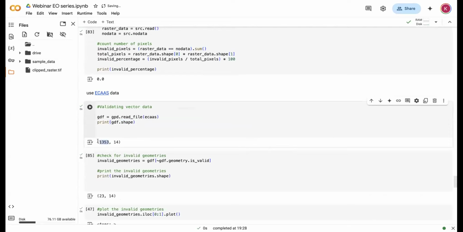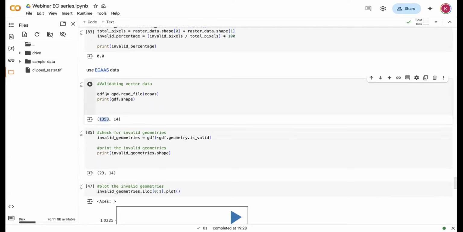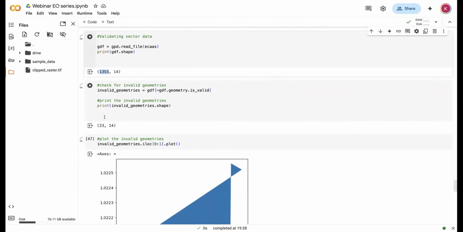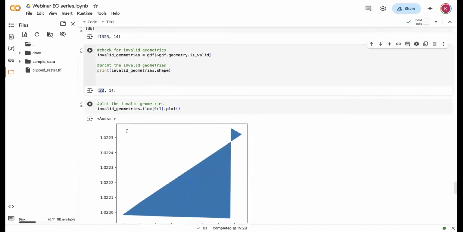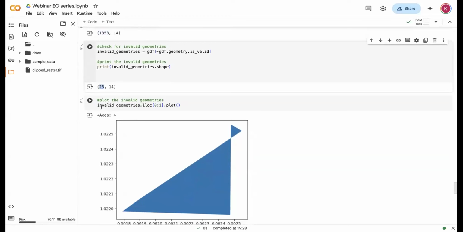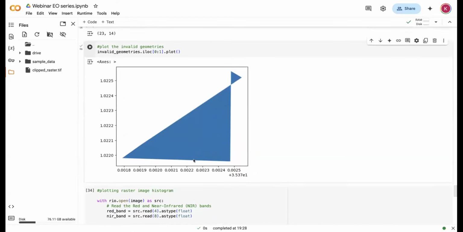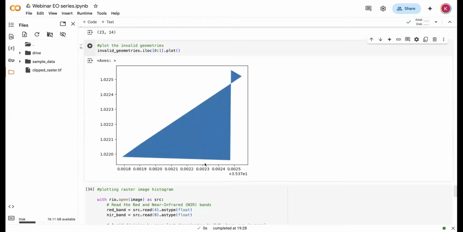We had around 1,353 datasets in this shapefile. We have records around 1,000, but when you check the invalid geometries, you only have around 23 invalid geometries. So we're able to plot one of the invalid geometries, and you can see these are polygons, yes, but it is an invalid polygon.